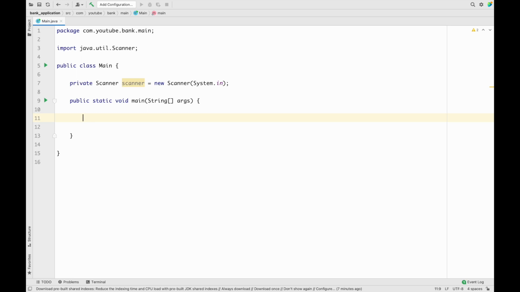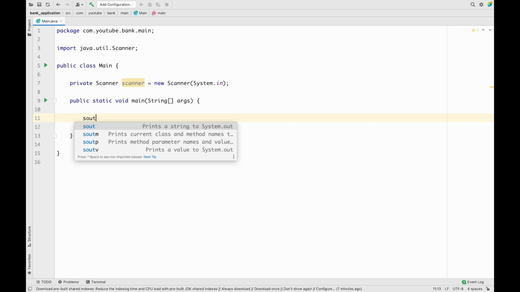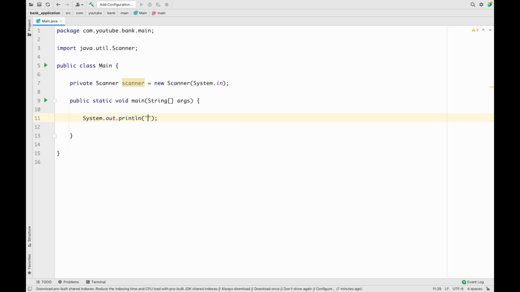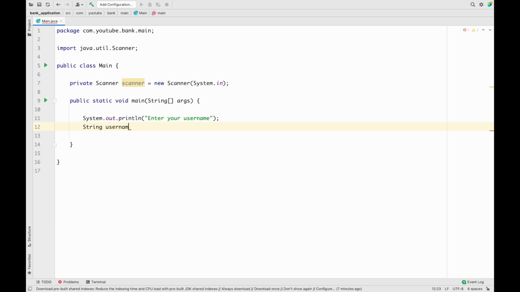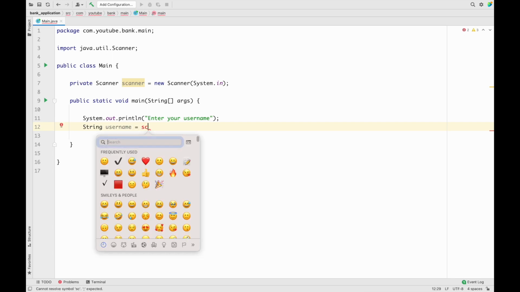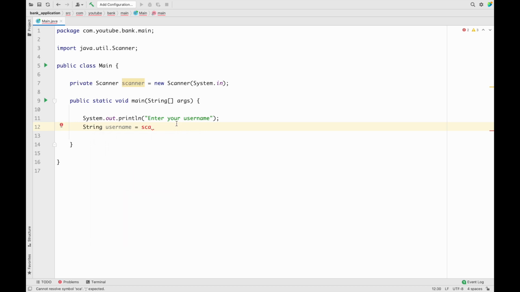So for this, let me just do one thing. Let me first of all write one sysout, and let me give the message as "enter your username", and after this message we have to take the input. So what we can do is create one string variable with the name username, and we can make it a scanner. We can make it a scanner dot.